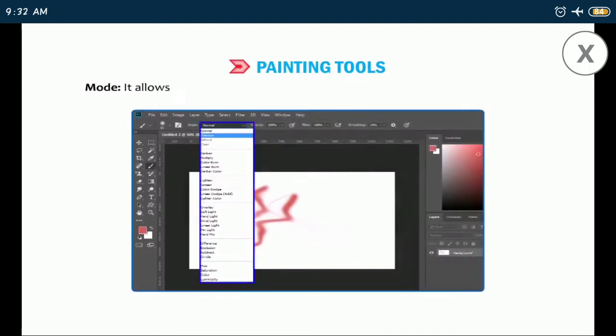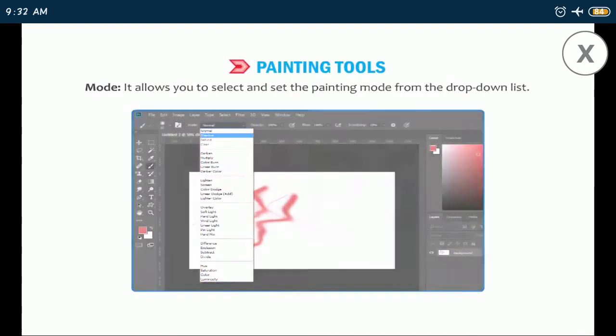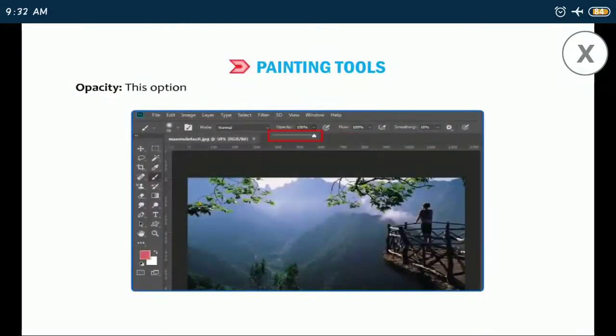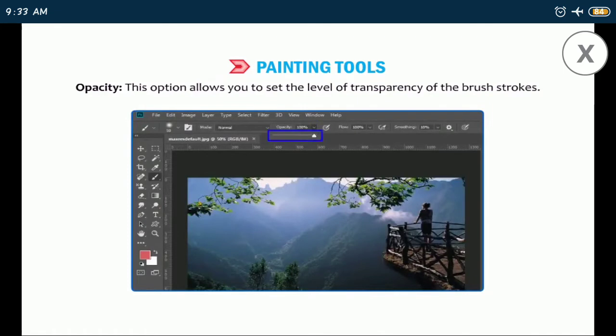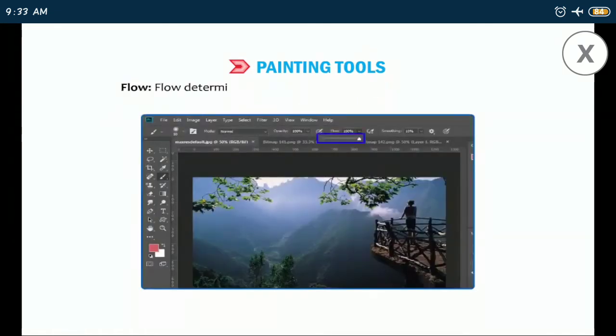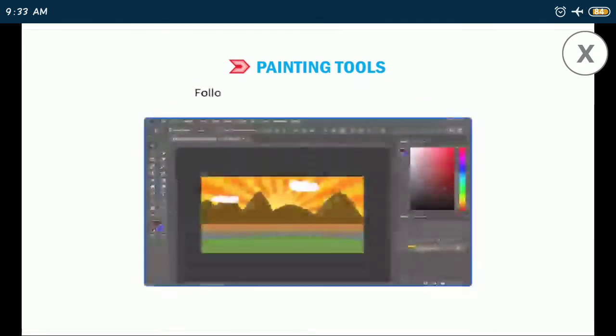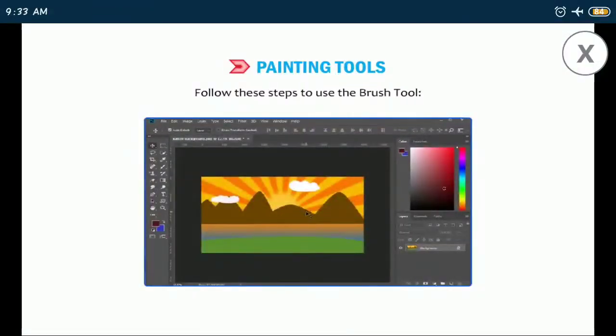Mode. It allows you to select and set the painting mode from the drop-down list. Opacity. This option allows you to set the level of transparency of the brush strokes. Flow. Flow determines how quickly the brush tool applies the paint. Follow these steps to use the brush tool.